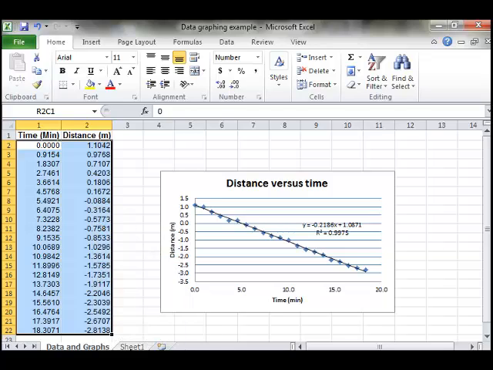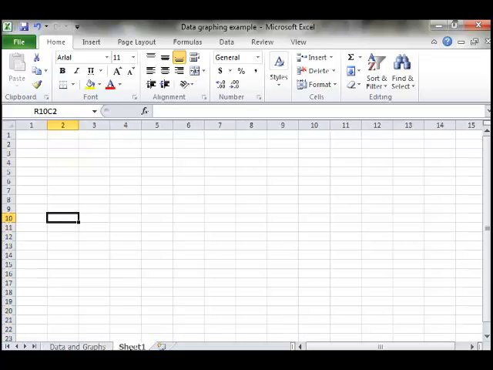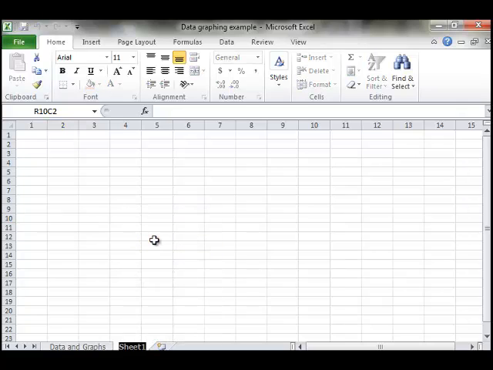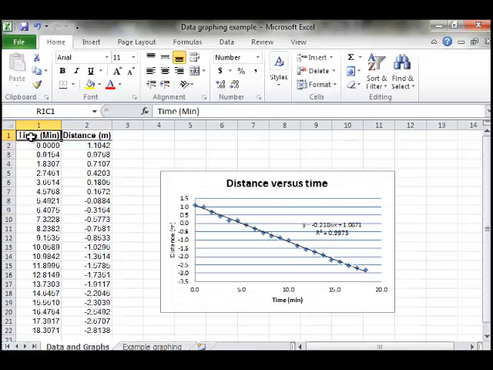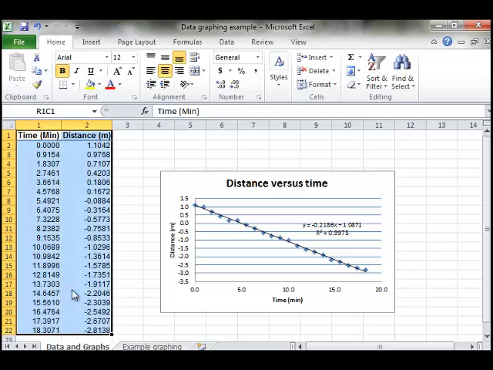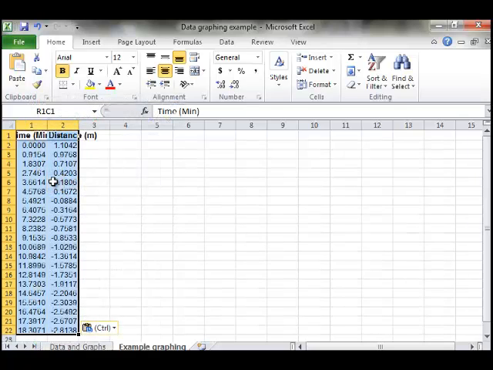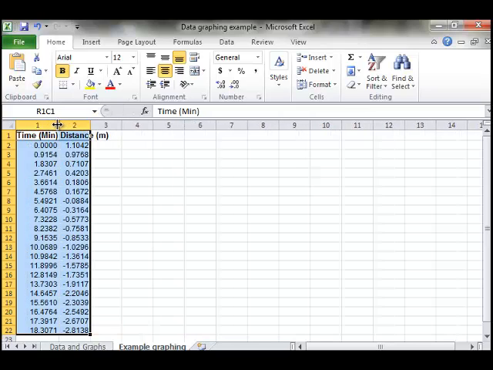Let's go to the sheet that's labeled number 1, click on it, and you see it's an empty worksheet. Right click on that, hit rename, and type in something like example graphing. Now I want to go back to the data and graphs sheet and grab all of this data, copy it, and paste it over to my new sheet, which is called example graphing, because we're going to practice how to do all the graphing on our own.